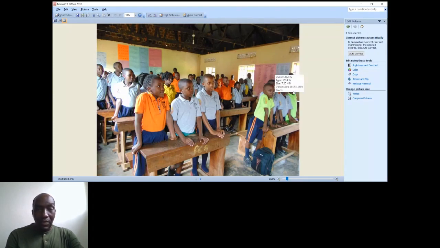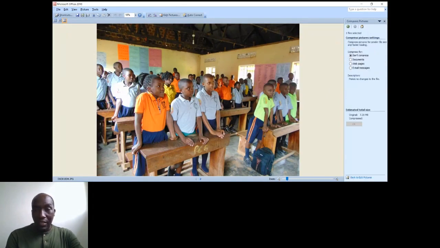So this is the picture which is open, then you click on compress picture. When you click on compress picture, you have a number of options here. Compress for document, web page, email message. And I advise you that, in most cases, you compress to document. Because in some cases, when you compress for email message or web page, the picture becomes very small. And there are times a person might find it difficult to view it clearly. So you choose documents. When you choose the option here, down here, you will see the estimated total size.